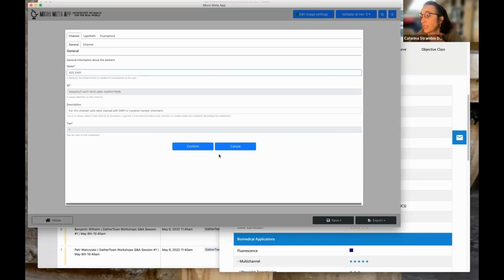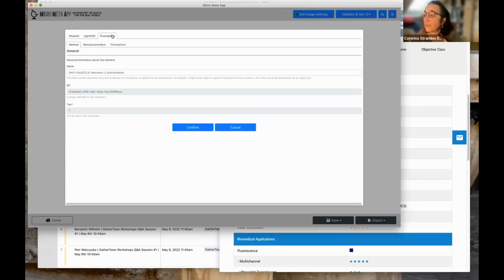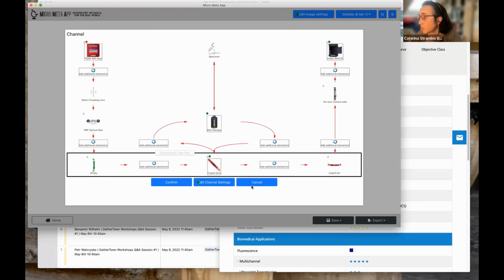And under channel settings, I have more information about, for example, the fluorophore and other information that could be associated with the channel.